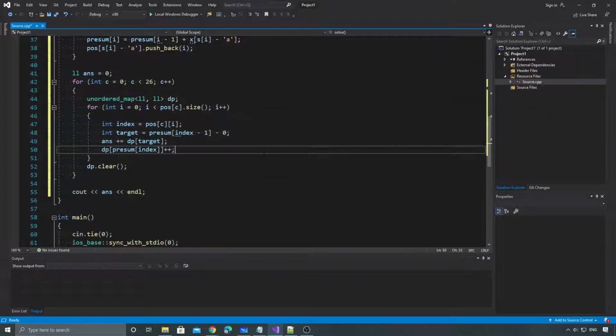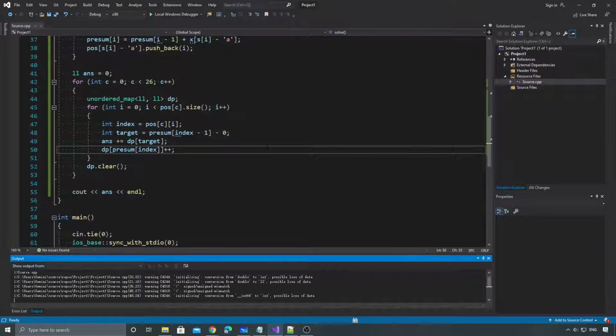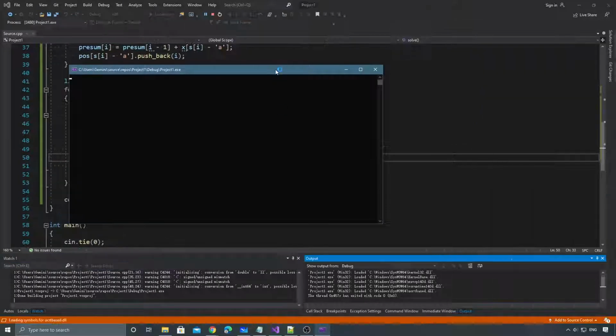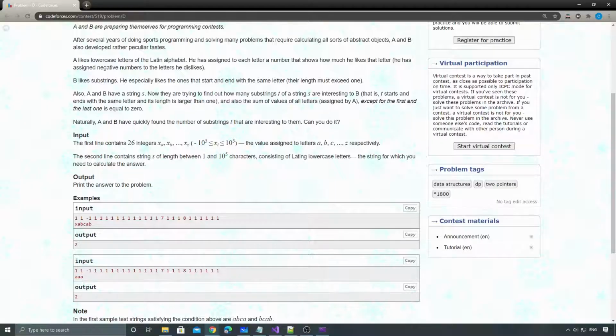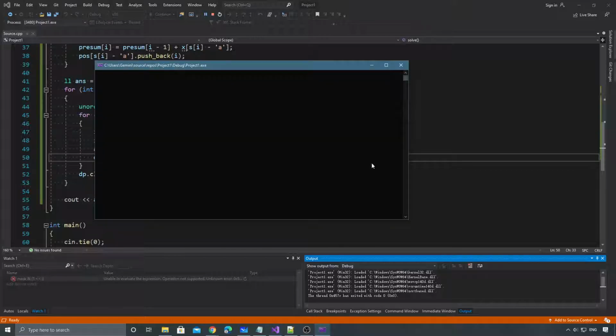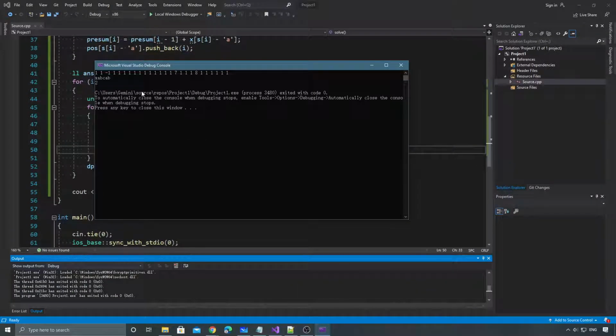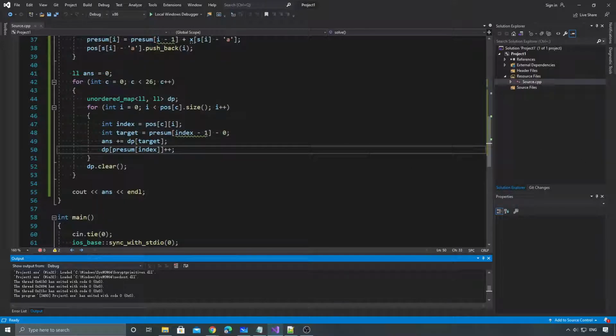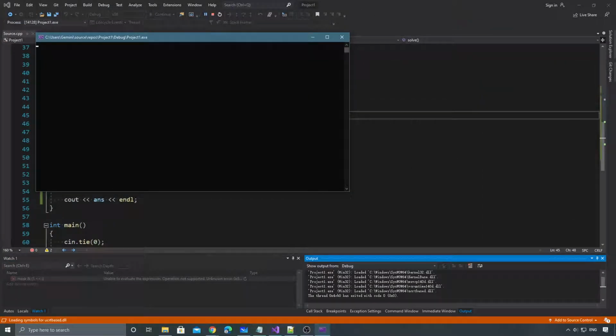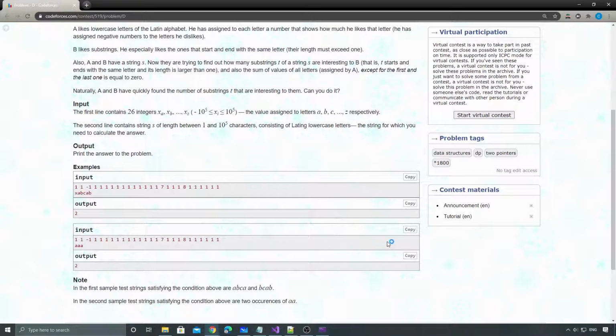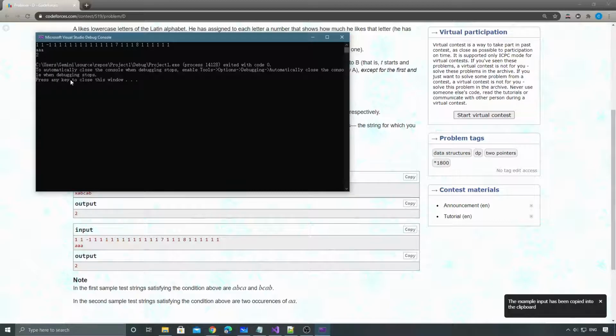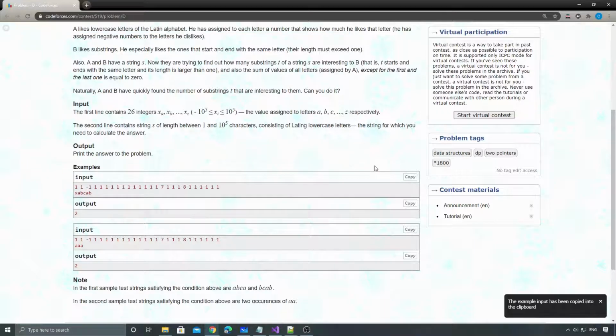Yeah. So let's try to run some test cases. Okay, that's that. And if I copy this one, so that's two. Yeah. And how about this one? If I copy this one, it's also two. Okay. Yep, I think it works.